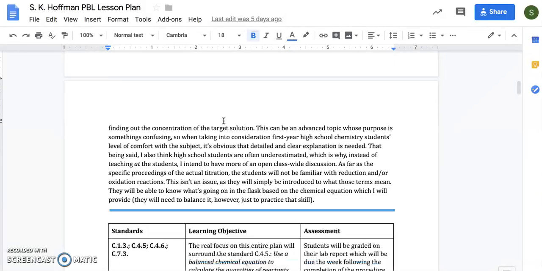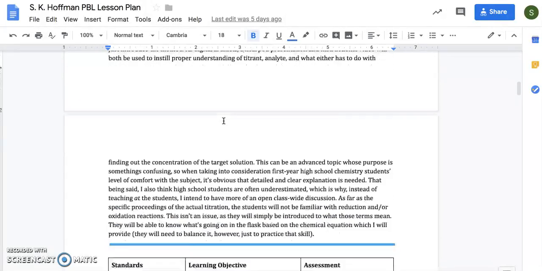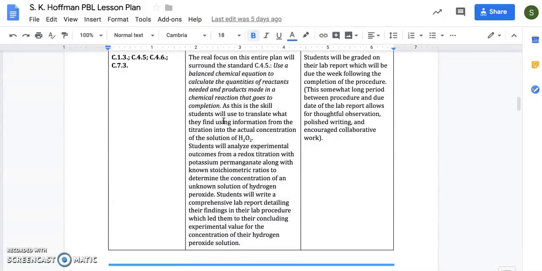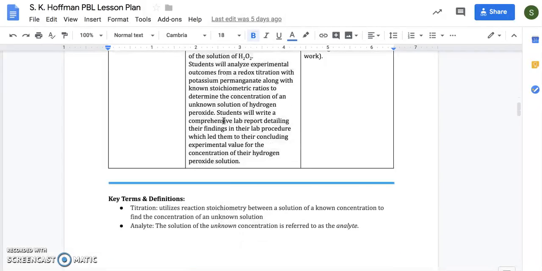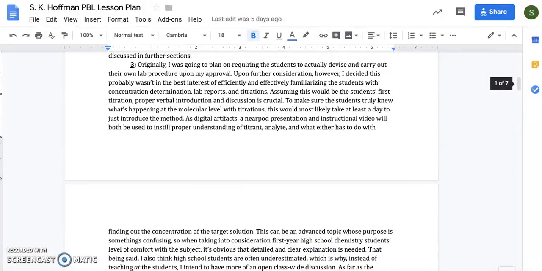At the end, my culminating activity is a redox titration with potassium permanganate, and I have the students write up a lab report. I think this is a comprehensive lesson plan. You can read through it if you choose to. It's intentional. I believe that it shows intentional academic merit, and so I'm pretty proud about that.